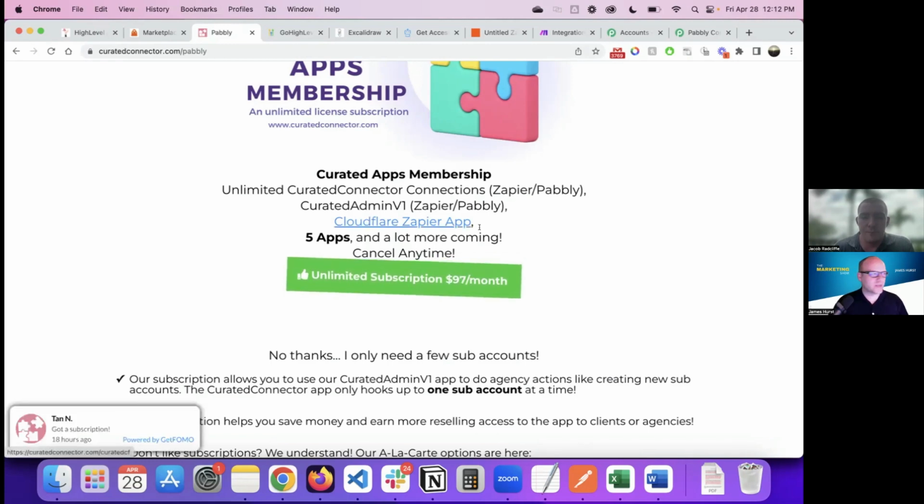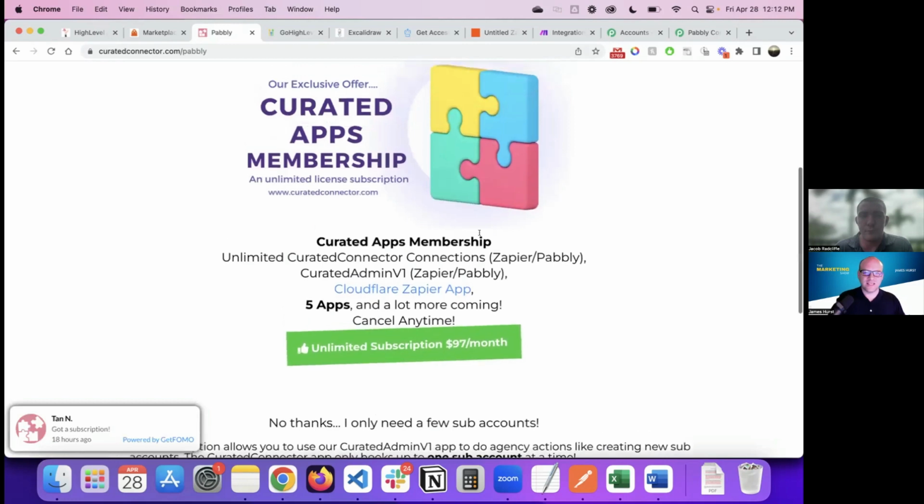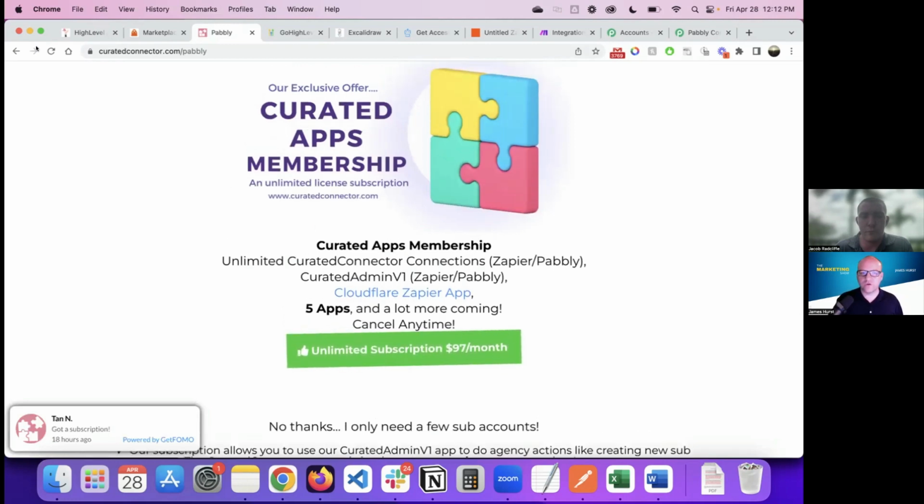I could go find one, but guys, scroll up to the top. So what we're saying here is that Jacob has done all the heavy lifting for you with his team over at Curated Connector, and you're going to get unlimited sub accounts for Zapier, Pabbly, and Make.com, the big three players, and it's $97 a month. Yep, it's $97 a month, and you can cancel anytime.